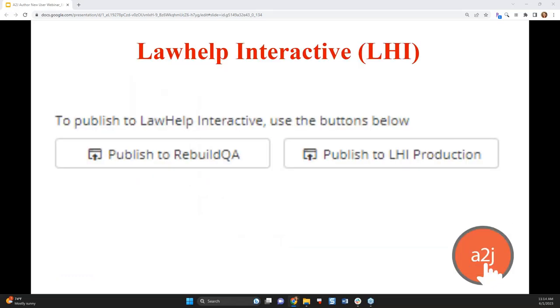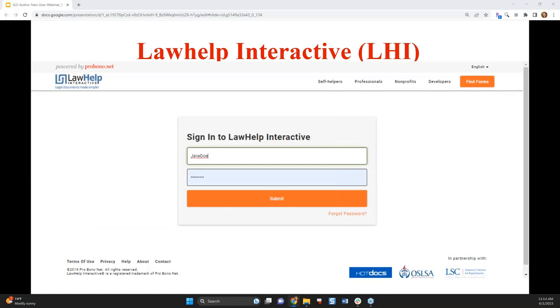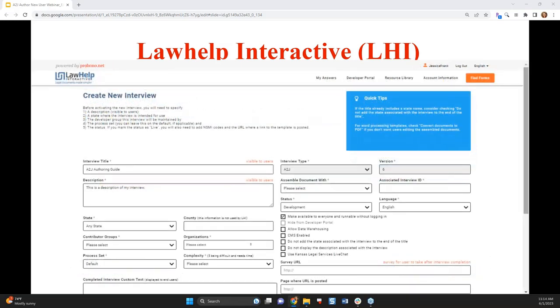Publishing to LHI also happens under the Publish tab. You can publish to their live site or to their development site called Rebuild QA. You'll be prompted to log into their system with your LHI credentials and asked for demographic information as well. Once you publish to LHI, any issues that arise or login information that you need should be handled through them. Once you hit a site that is branded with LHI, that's beyond our control. So any questions about that, you can reach out to me and I'll give you the correct contact at LHI for that.